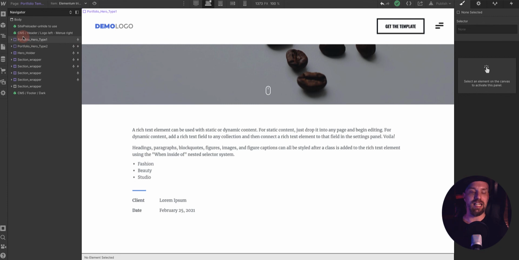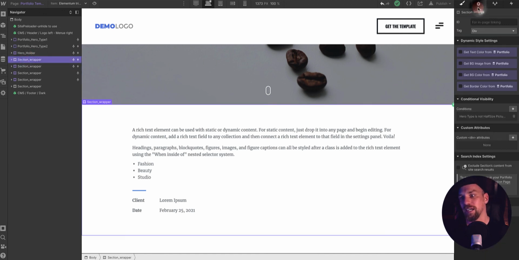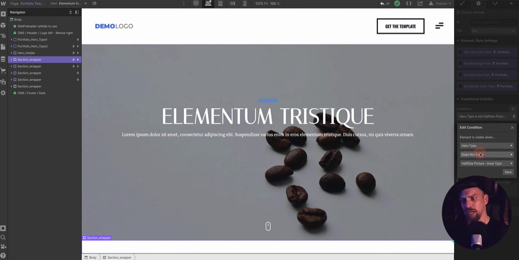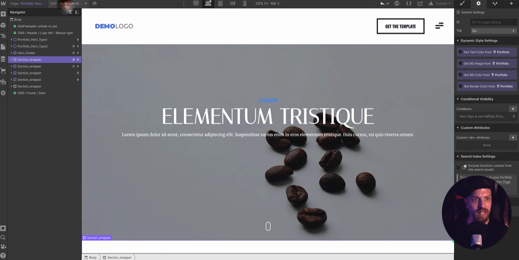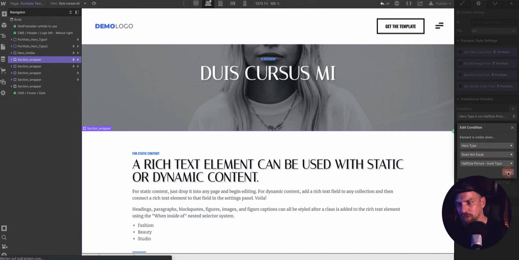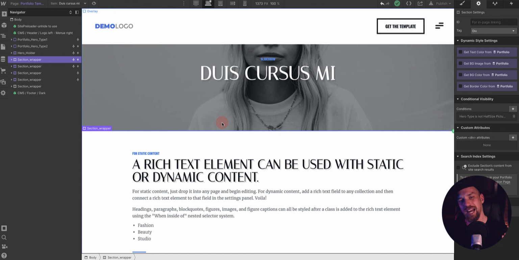But in the layer section, you see all the other elements you see on the other pages as well. But in this case, they are all hidden because they are, for example, connected to a conditional visibility. And this condition says that this hero is only shown if the hero type is not equal to half size inset typo. And the other element, like this one, is only shown if the half size is not equal to inset. So these are the conditions.